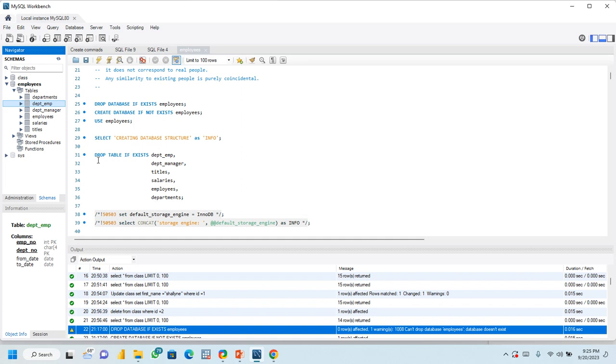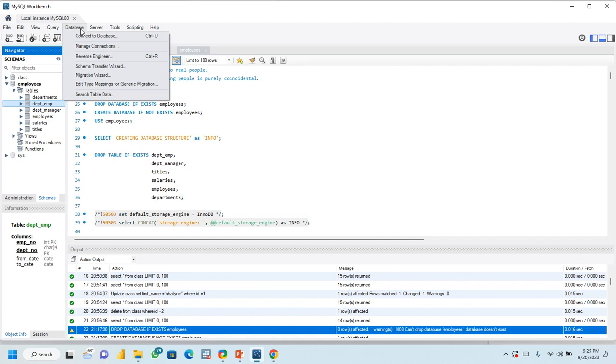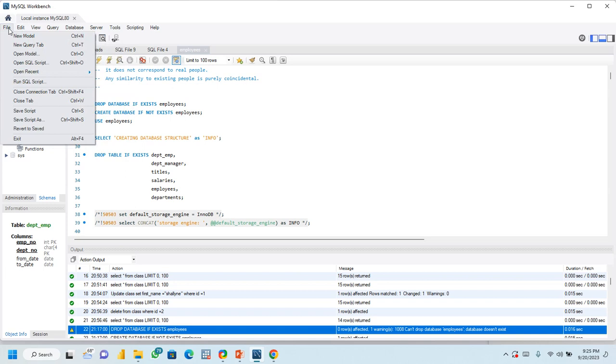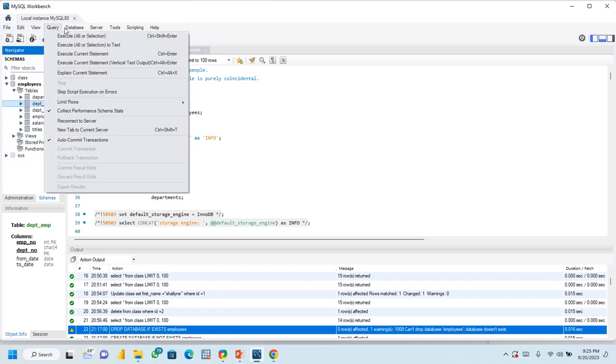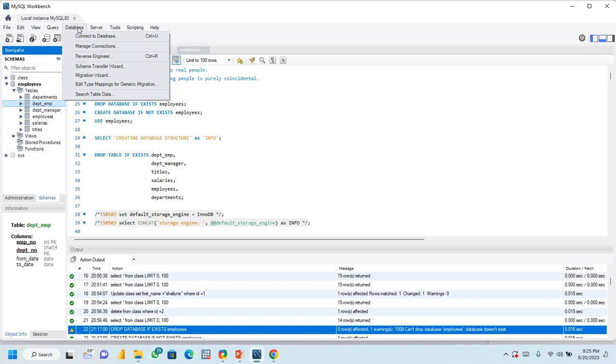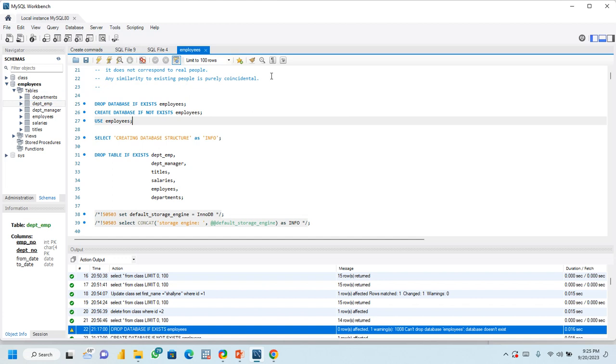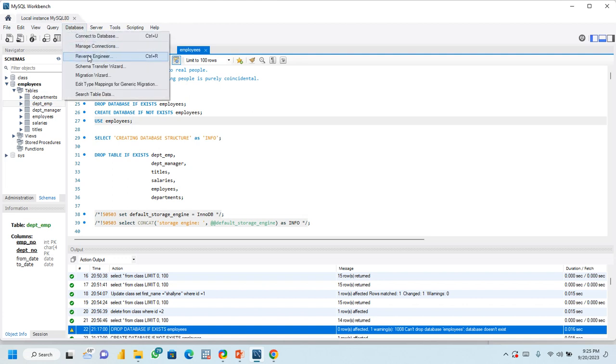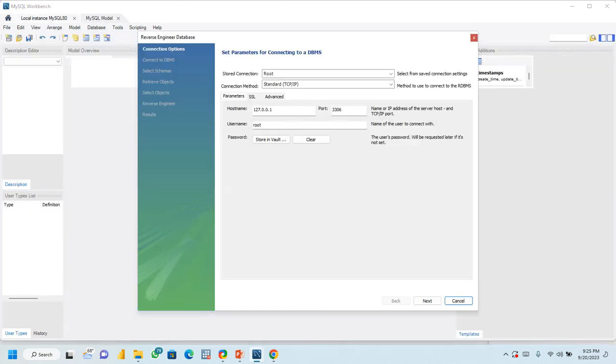To create an ER diagram, you go to the server or database. We have database on our file tab. We have file, edit, view, query, and database. Click on database. We have the reverse engineer tab. Kindly follow this closely, because in most cases when you're working with SQL, you'll be needed to show the structure of the database. So go to database, reverse engineer, click on it, and there's a pop-up window that opens.